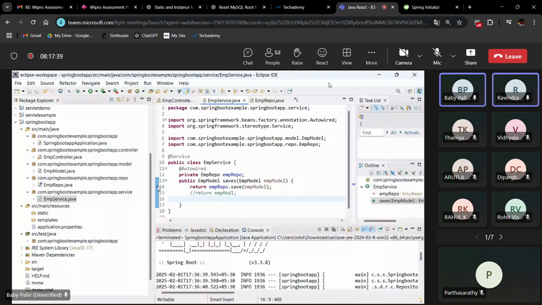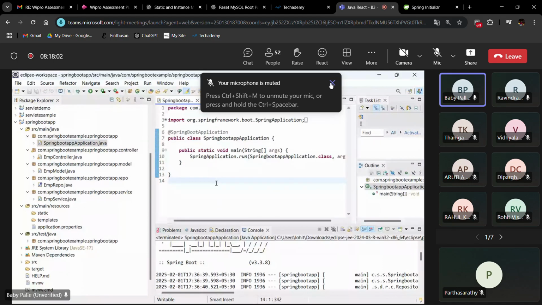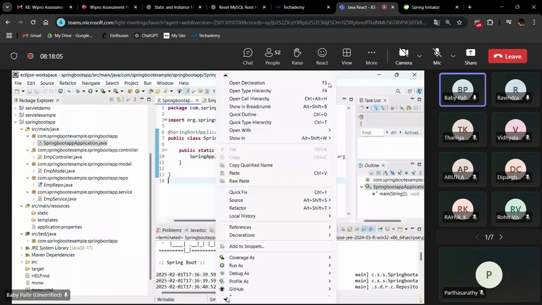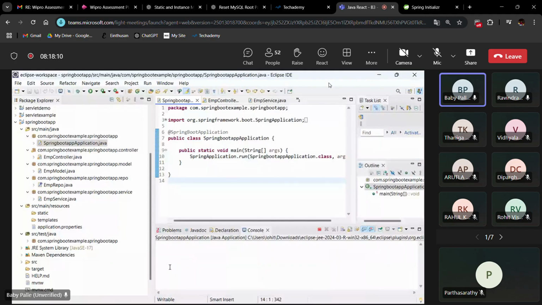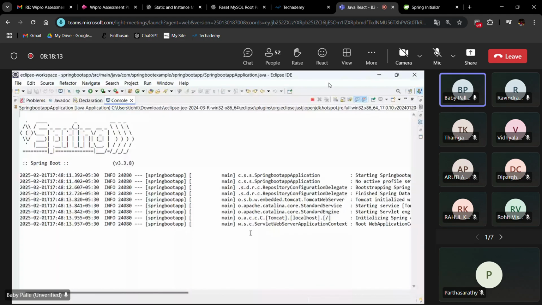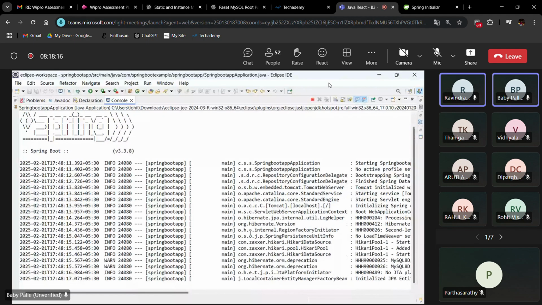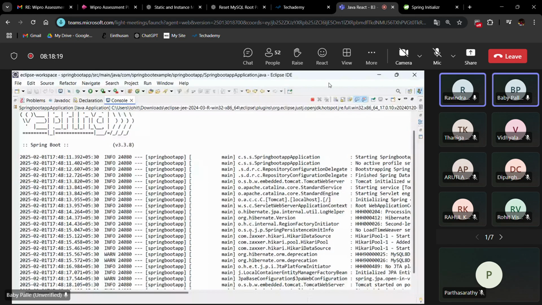Model class is nothing but a project class only, right? Model doesn't have any methods, only getters and setters. It is only for the database. Can I run it in debug mode, sir? Yes, you can run in debug mode. Model class is just a project class with getters and setters, so there is no need of looking at that class.